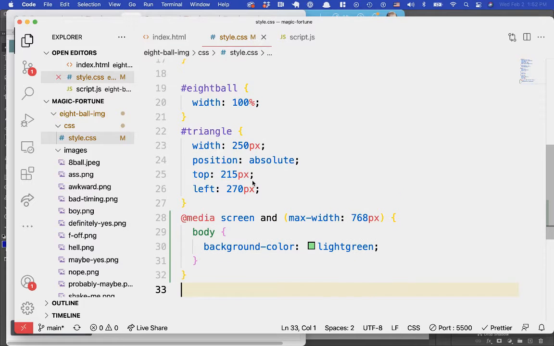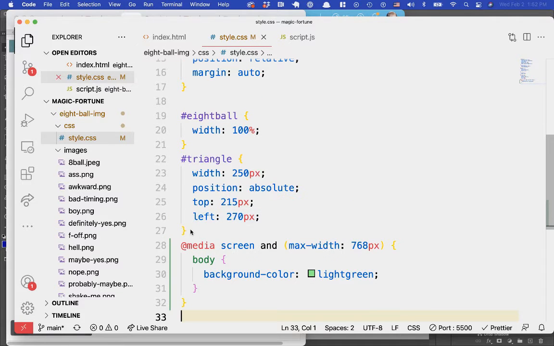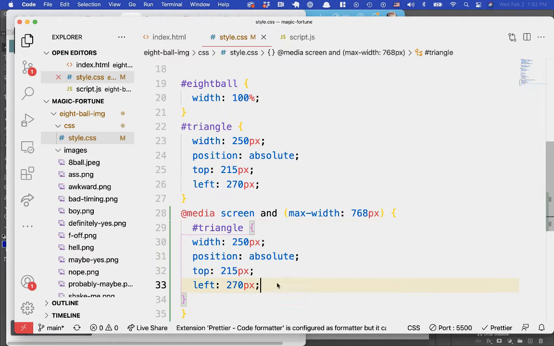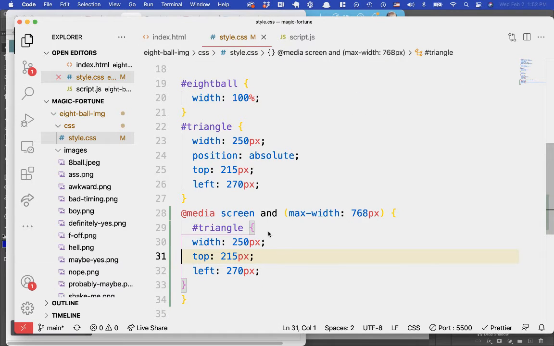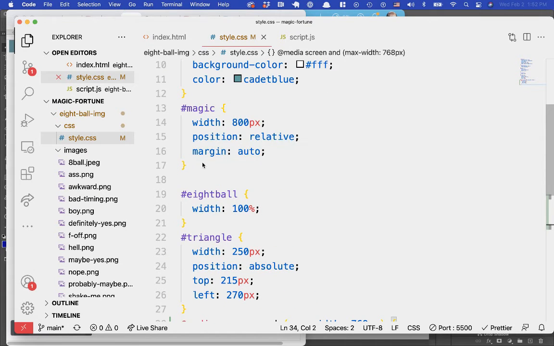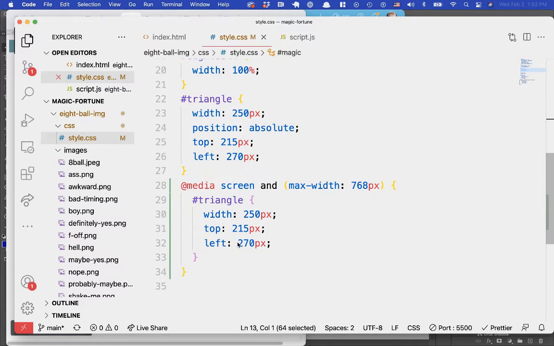So I need to change both the triangle. So I'm going to get rid of body. I don't need that anymore. And I might need top and left, but position absolute is already up here. So you're just overriding what you want to change. So the less that you copy over, the better. And then I don't have to change the 8-ball because it's just stretching to fit the box, but I do need to change magic.